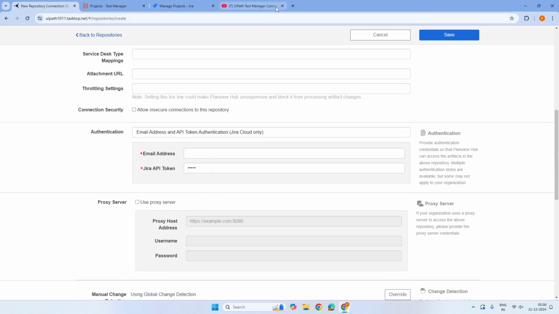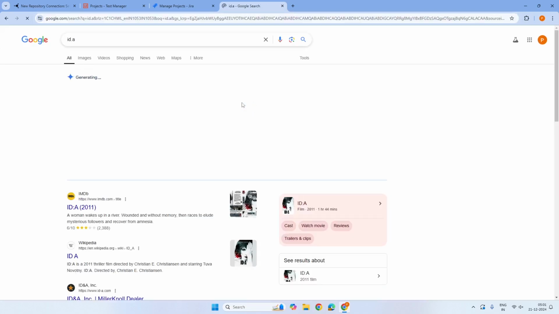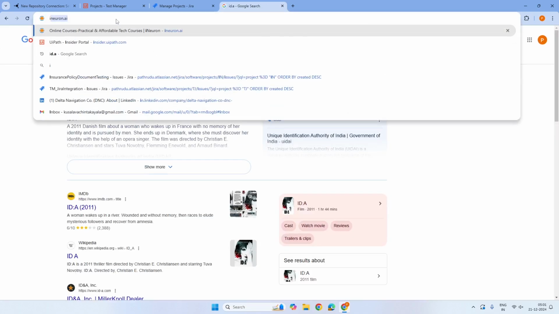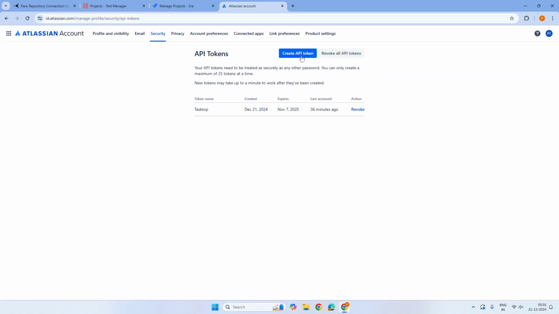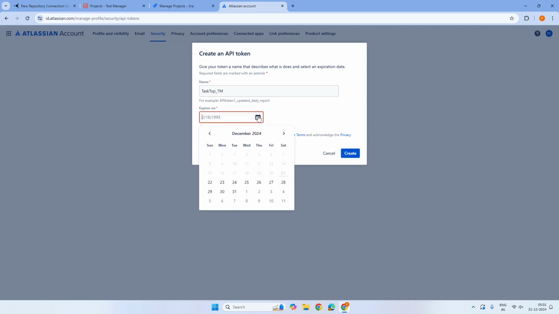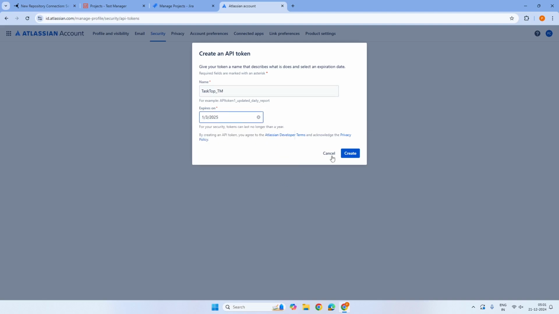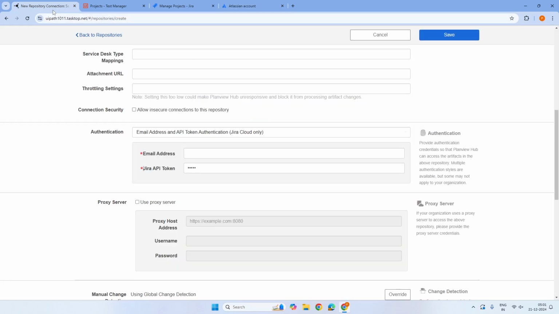To get the JIRA API token, we need to open id.atlassian.com, go to manage profile and API tokens. From here we can create a new API key. I'll name it test manager, and I'm just keeping the date, which we can change whenever required. I'm keeping it for January 3rd. Click on create, and we'll copy this API token and paste it in the Test Manager Connect.